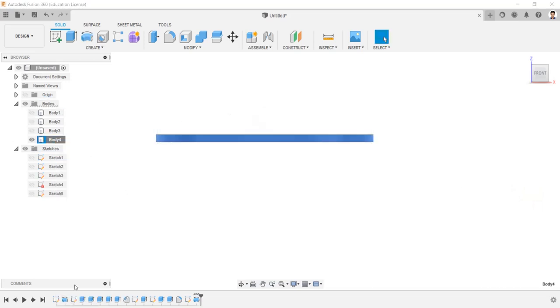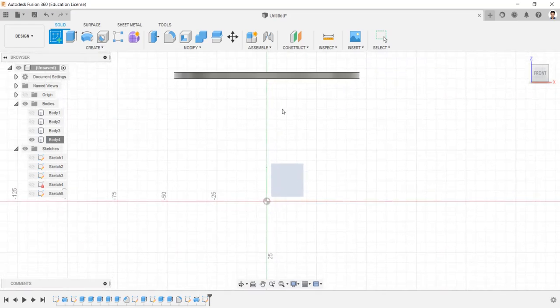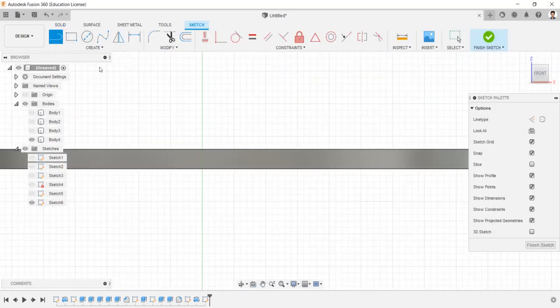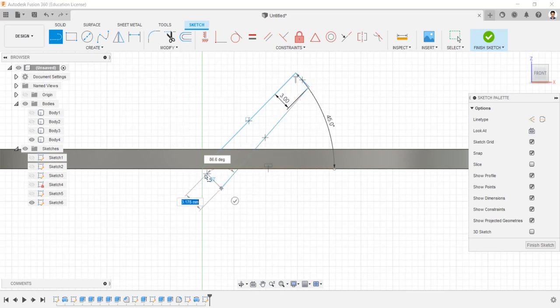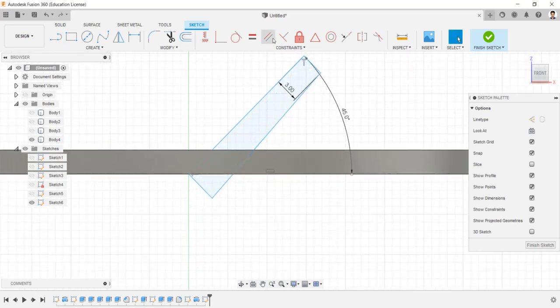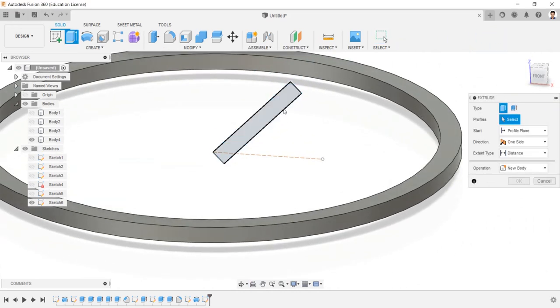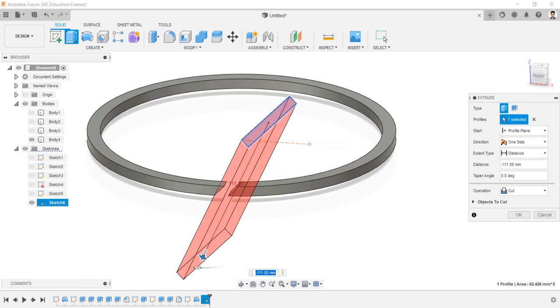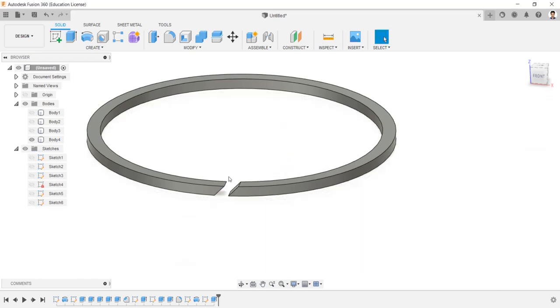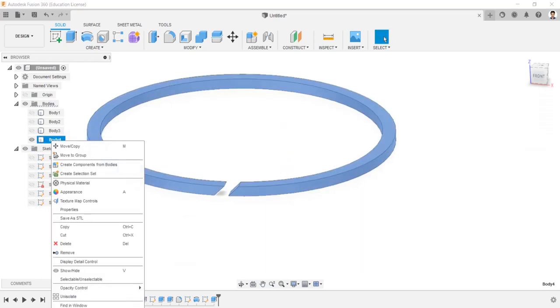Isolate this body. Create a sketch in front plane. Draw a line having angle of 45 degree to the X axis. Draw a rectangle having 3 mm breadth like this. Extrude cut this profile, to cut the body like this. Unisolate this body.